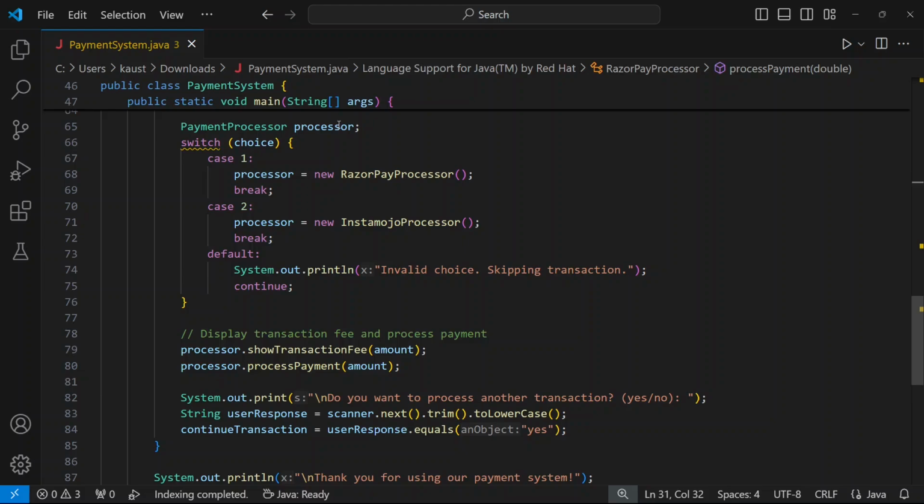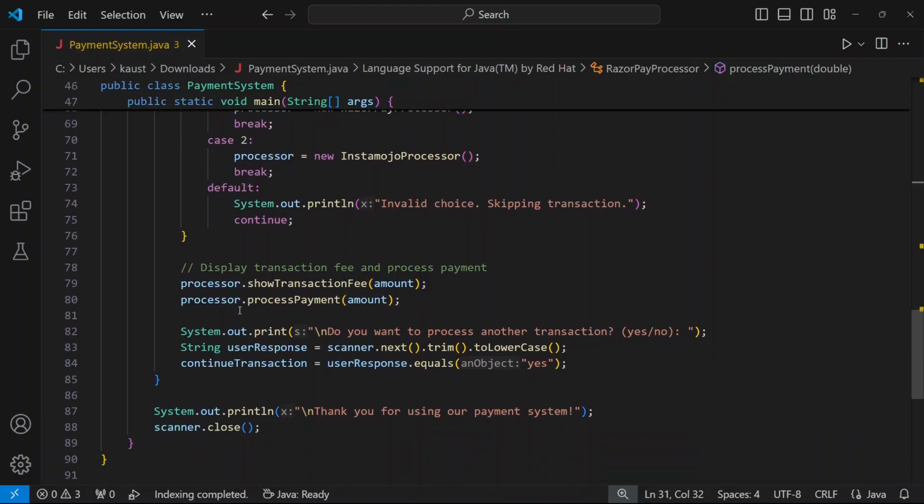It can store the address of a RazorpayProcessor object or an InstaMojoProcessor object, depending on what choice the user gives. If the user enters one, processor will contain the address of a RazorpayProcessor object, and if the user enters two, then the processor reference will have the address of an InstaMojoProcessor object. Depending on which object the processor points to, processor dot process payment will have a different output.